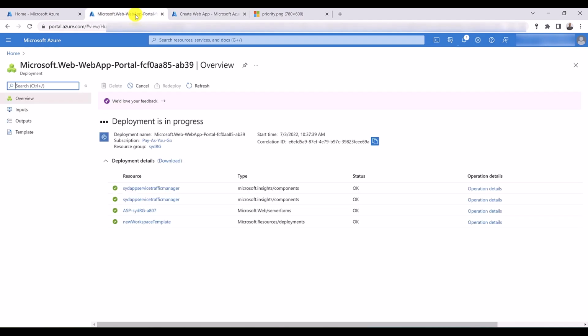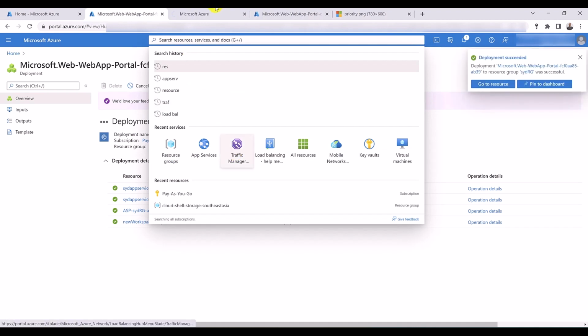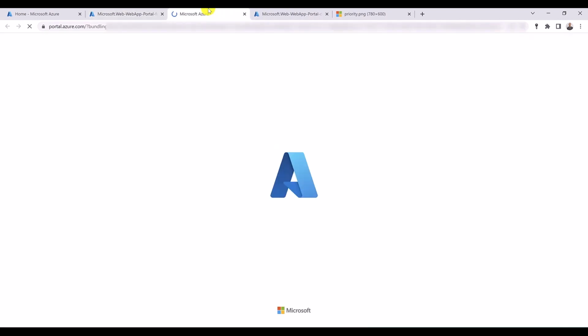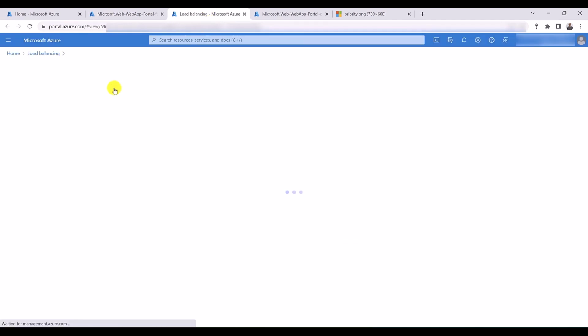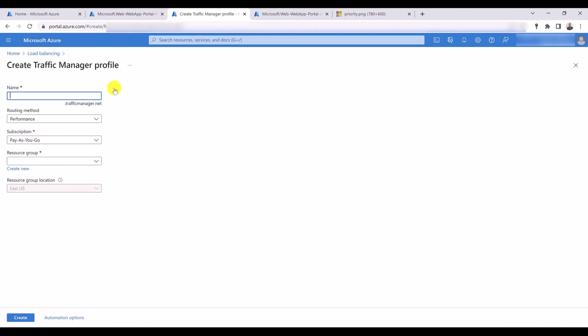Now let's get back to the primary endpoint or the Sydney app service. It's still in progress. So while we are waiting for this, let's go and create my traffic manager profile. Let's go ahead and create a new traffic manager. I'm gonna call it my app service traffic. For the routing method, I'm going to use the priority routing method. For the resource group, I'm going to use the Sydney resource group. And let's go ahead and create the traffic manager profile.